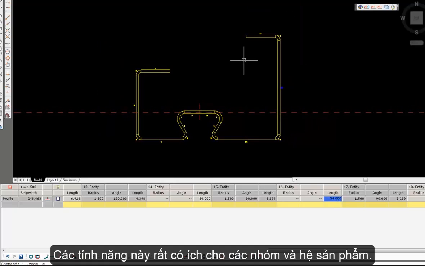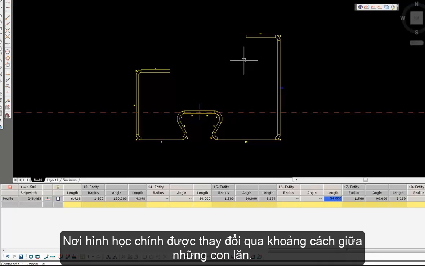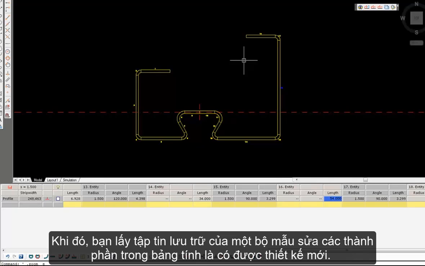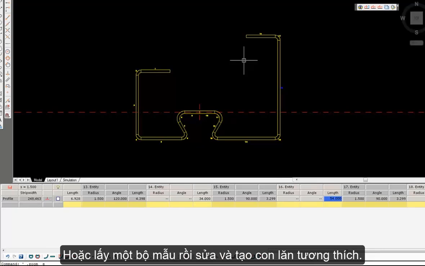The possibilities here, of course, are perfect for product groups and families where the main geometry is just changed by use of spacer roles, etc. So you can then take the archive from the master set, modify the entities in the spreadsheet to give the new design or Inco set, and then modify or create roles accordingly.